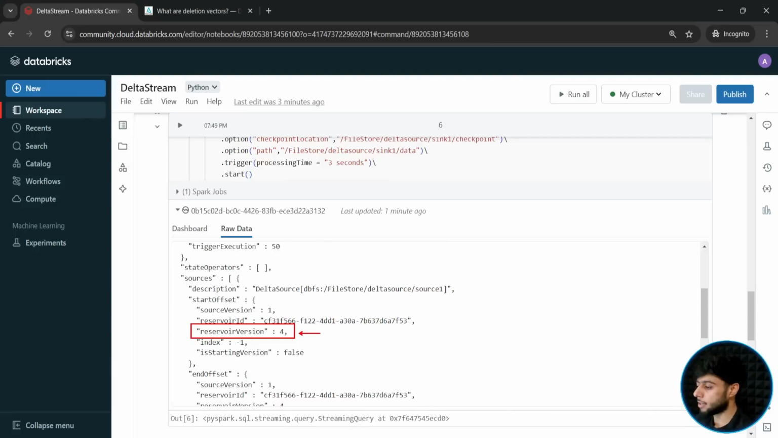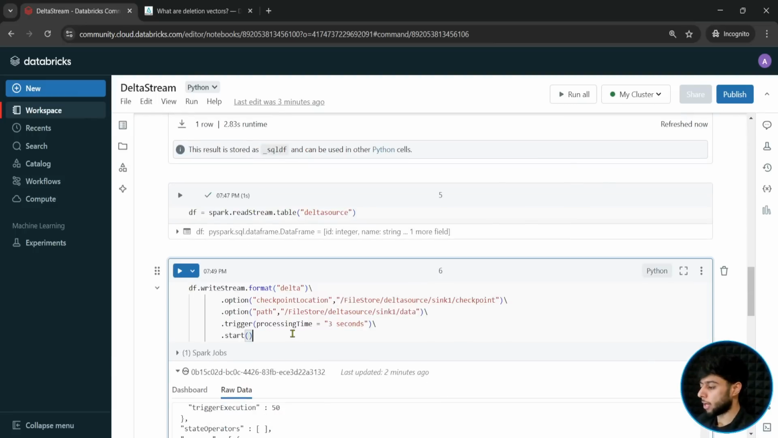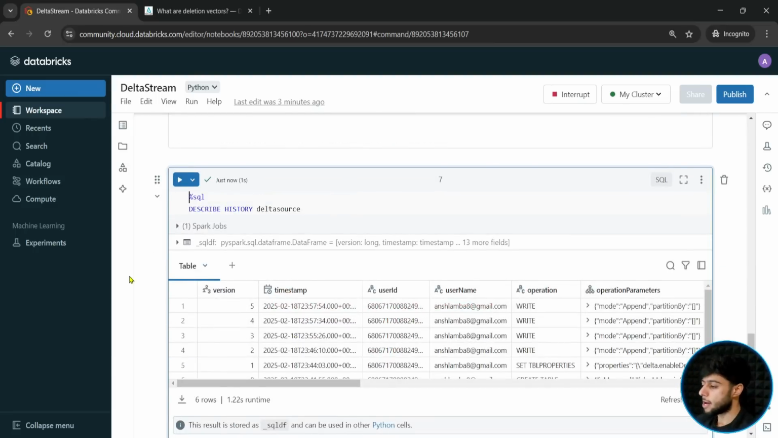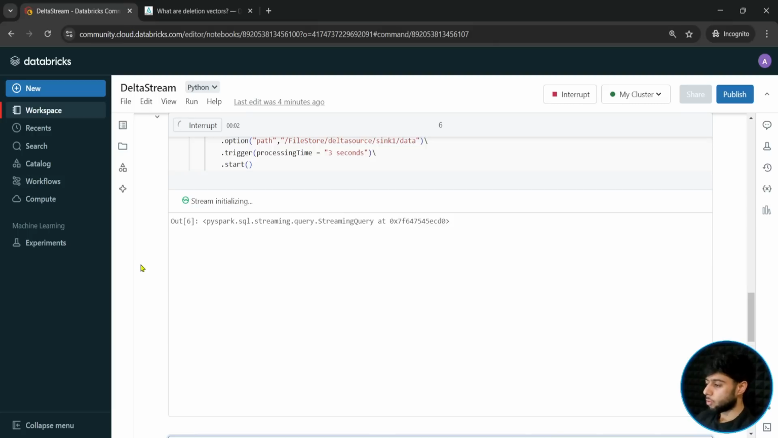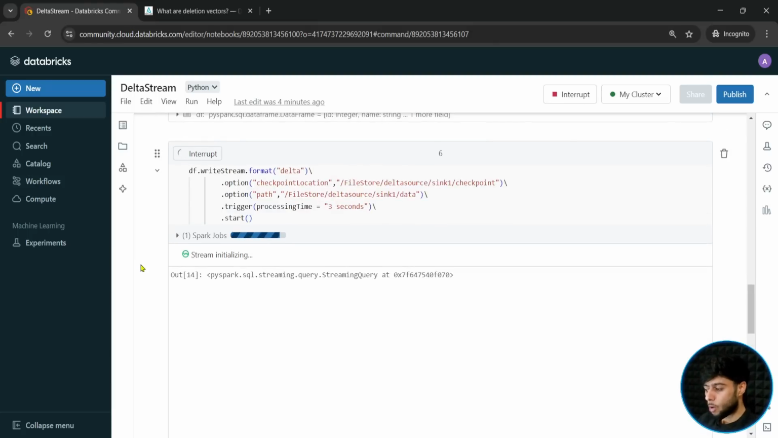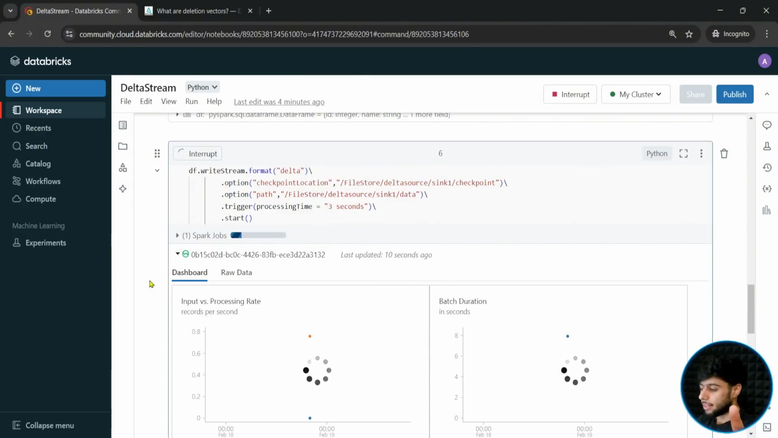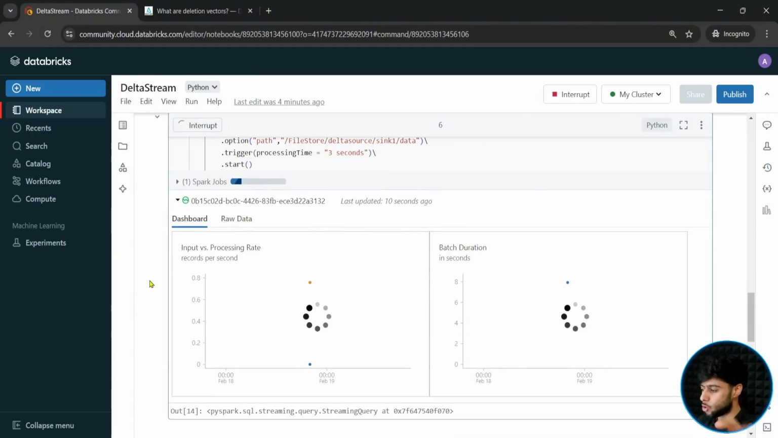Okay, let me start this query one more time. So now again, stream initializing. Now it will read version 4 and version 5. That's it. You will just see 4 and 5. And don't worry, I will validate as well. Because so far we have inserted data 2, 3, 4, 5, so 4 times.